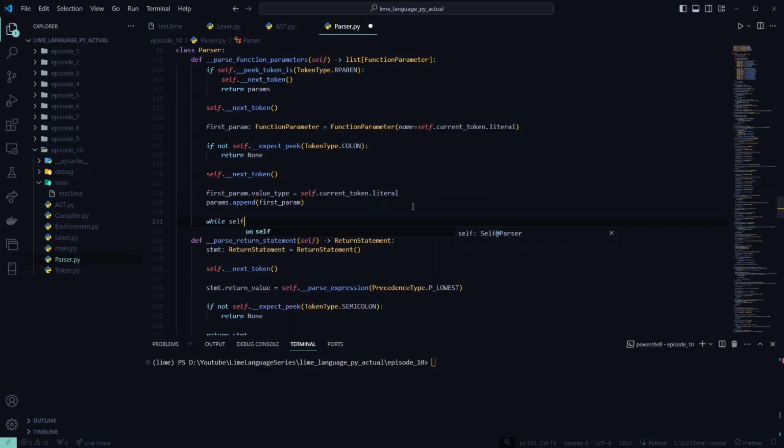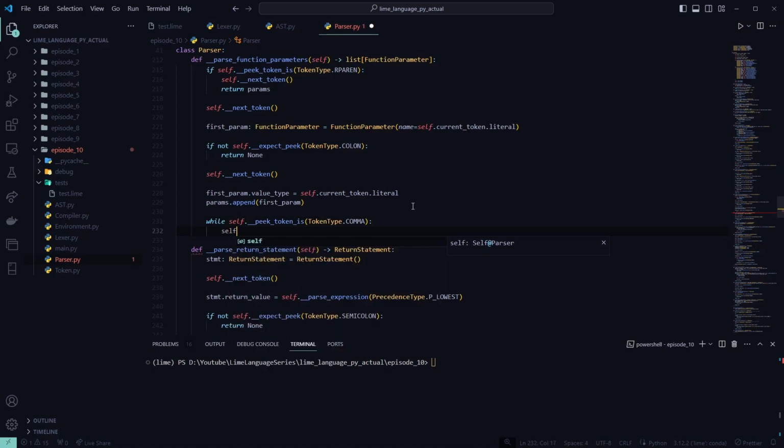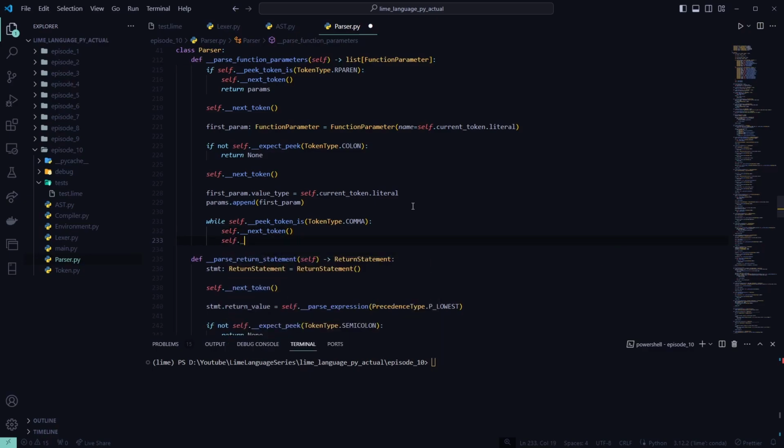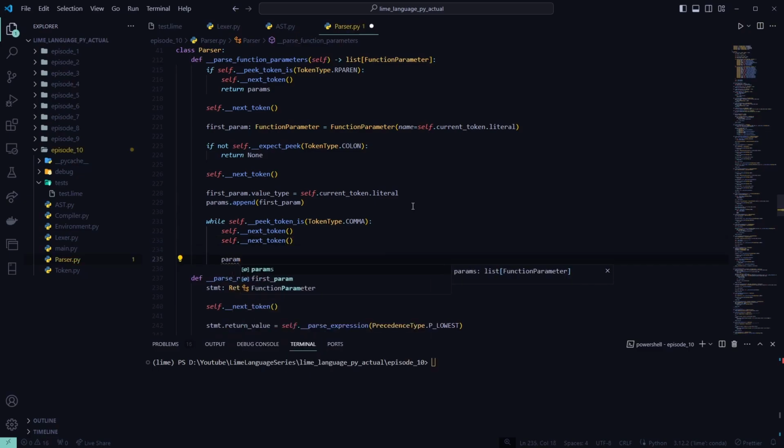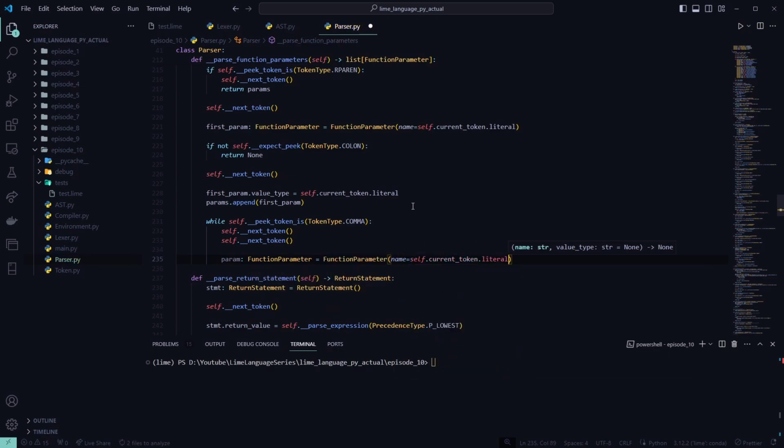So while self.__peek token is token type dot comma, so while the next token is a comma, so there's still more to parse, we're going to call the next token function twice to skip over the comma and advance to our next parameter. So param, function parameter, make a new class, self.currentToken.literal.